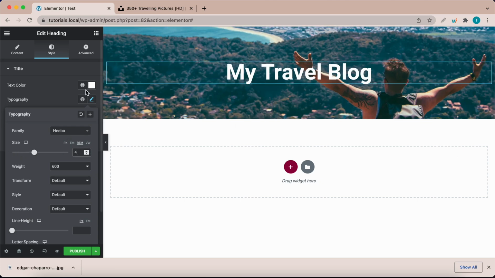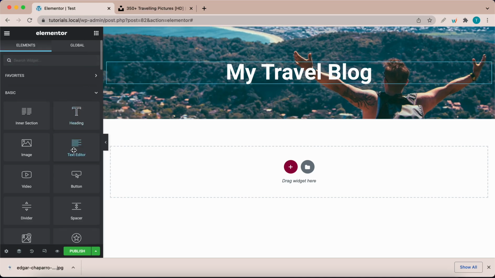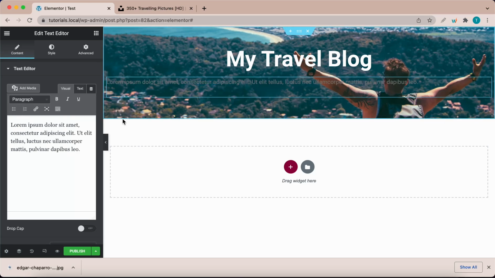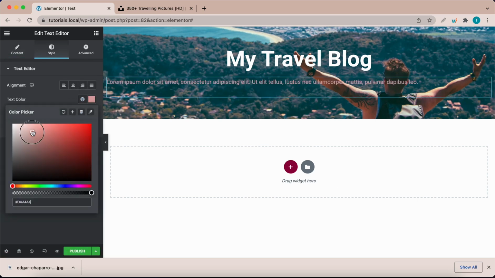Alright, so technically we already have a header, and remember, you can customize this however you want, but I'm going to add one more element, and that will be some text under this heading. So I'm going to drag a text editor widget right here. Now, ideally, you'd want to replace this text with your own, but I'm going to leave it. So now I'm going to change this text color to white. So I'm going to select white and center align the text.